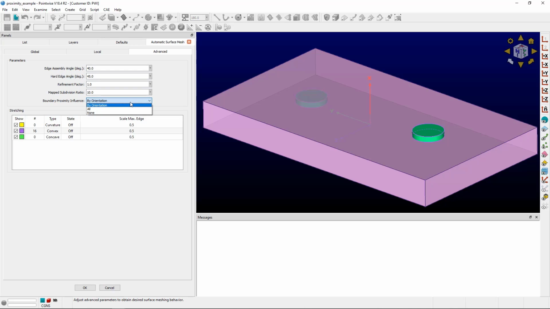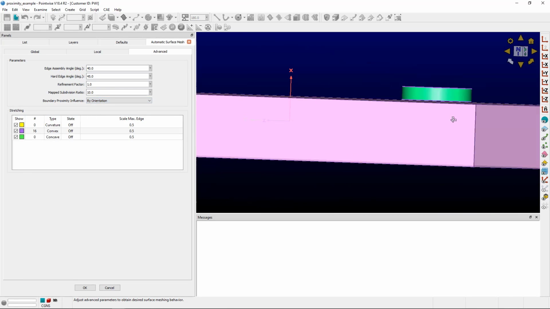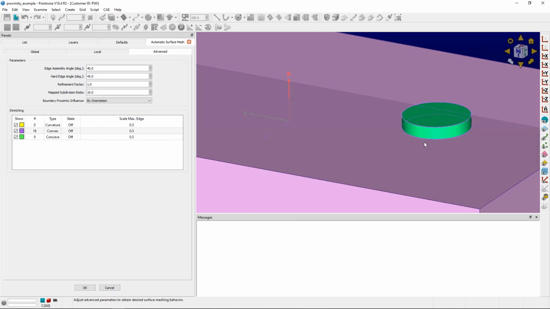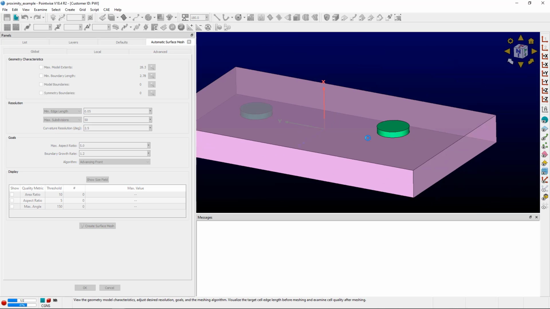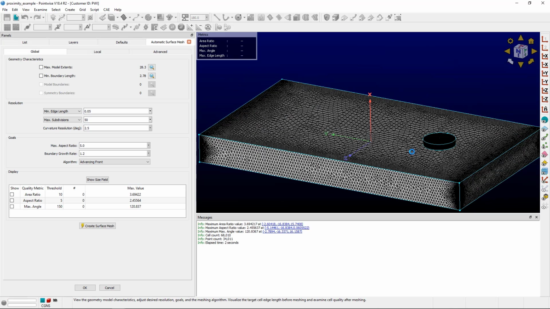What this is actually referring to is how much a connector will influence the interior of a domain of a surface that's near it. So for example, if I choose none, there will be no influence. You see there is no influence of the cylinder on this side over here, and there's no influence of this cylinder on this surface mesh.